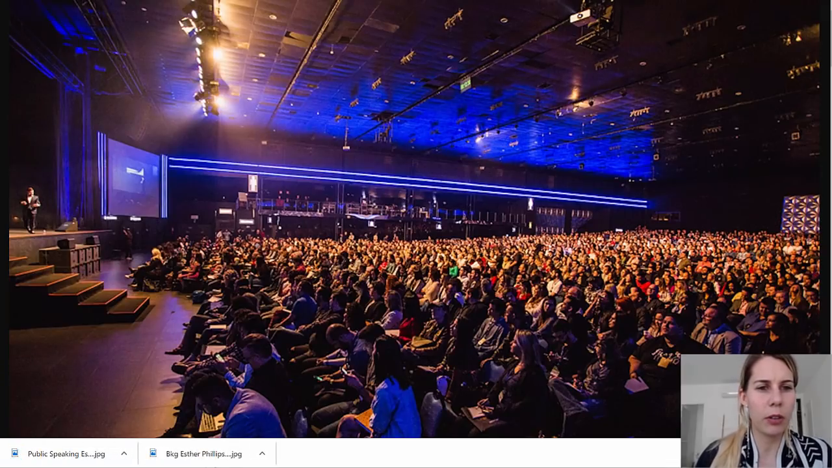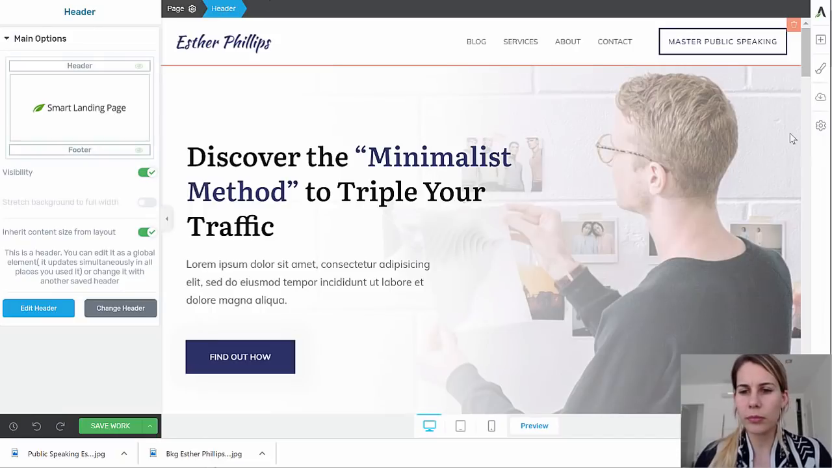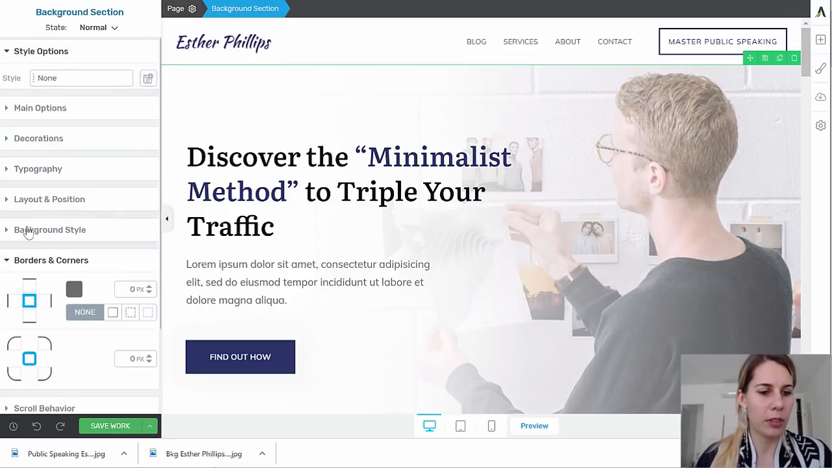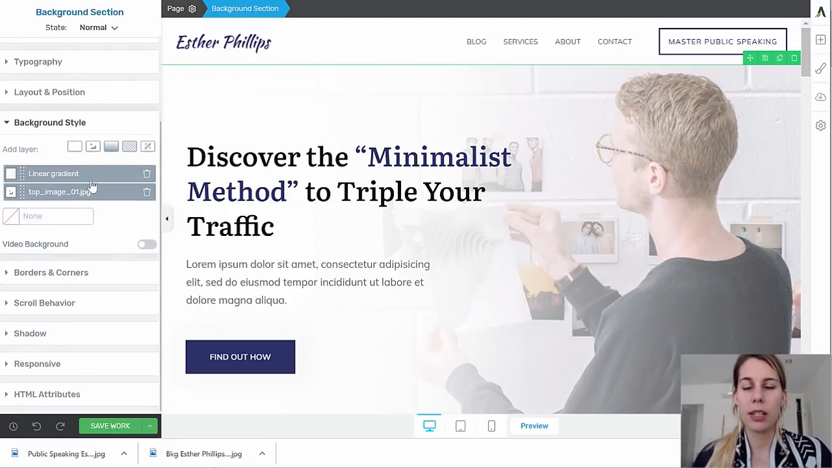And now let's go back to our homepage. So from here, the first background section, we want to click on it and then go into our background style. And as you can see here, this is one of the things that I really love with Thrive Architect, is that we have these 2 layers on the background image. And this means that you don't have to use Photoshop, you don't have to do anything special to the image.